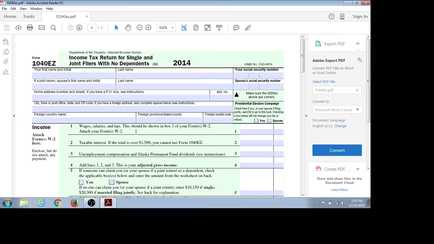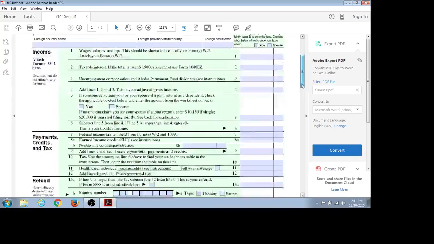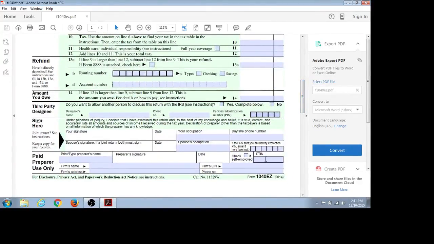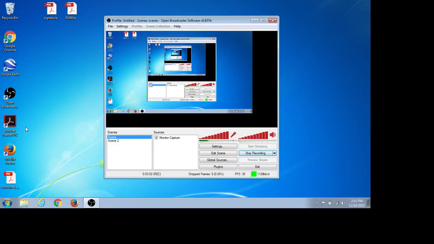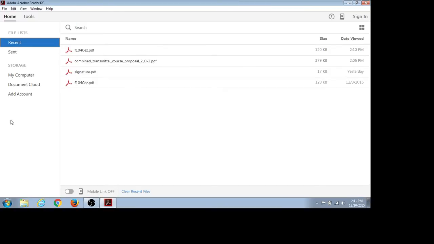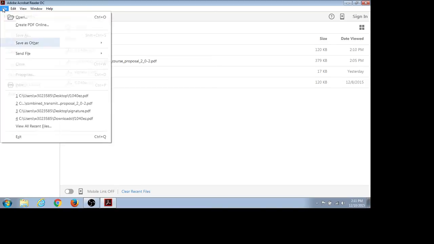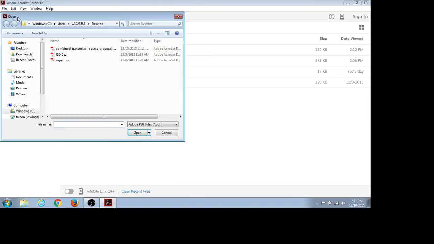So there is a way to sign this form. The problem is that this form doesn't have boxes set up for electronic signatures. So there is a way to go around it and sign the form. But I won't go into that here because our campus has some friendlier forms that do take electronic signature. So again, I open the Adobe, File, Open, and I've also saved the Combined Transmittal and Course Proposal, which is a form that has signature boxes properly set up.